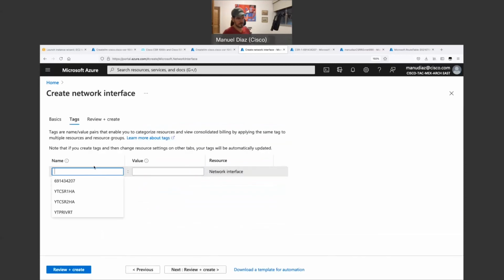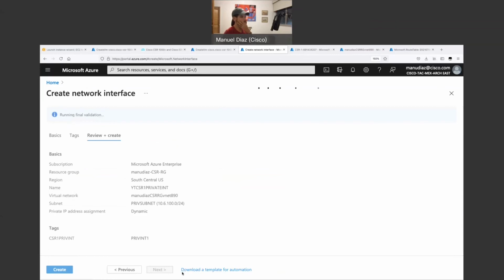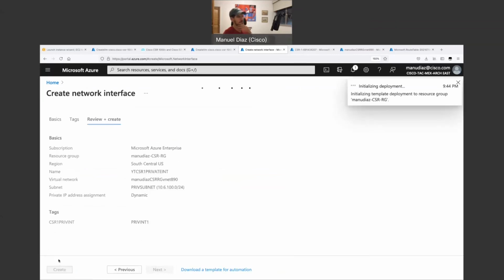And let's create a tag. Let's create it like CSR1 private interface and a value of private interface 1. Let's review and create. Good. Okay, let's create that.